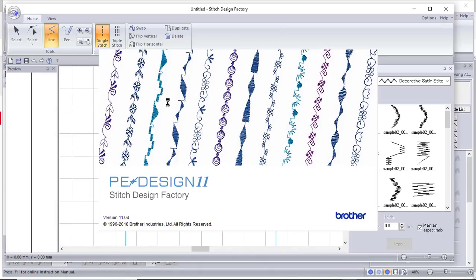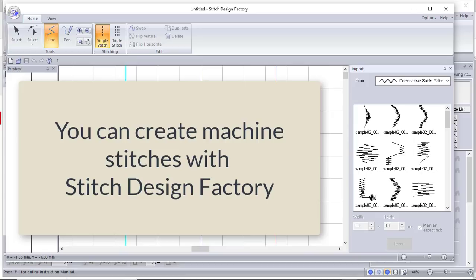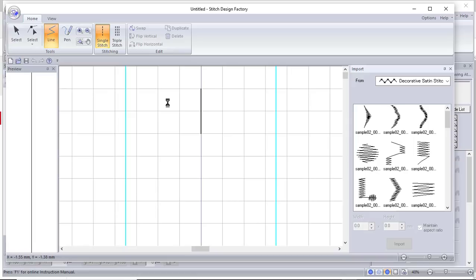I had recorded several videos for the Luminaire, and those were with the character and decorative stitches. In Lesson 4, I showed you how to take a design that was created with Stitch Design Factory, and by design I mean a stitch, and use that stitch on the sewing machine. So today I want to show you how to do that. But let me mention, these stitches can be used on other machines as well.